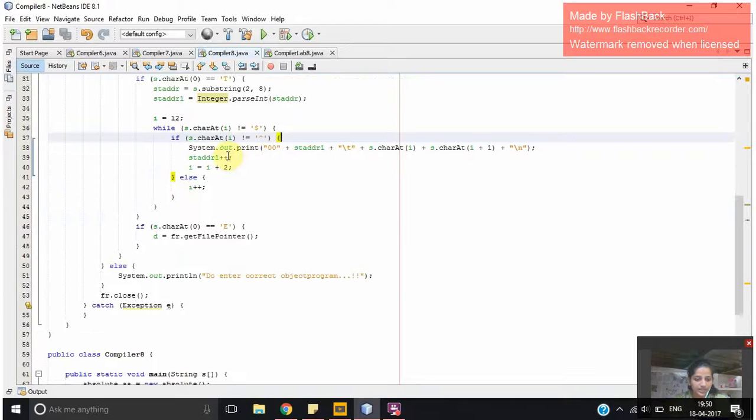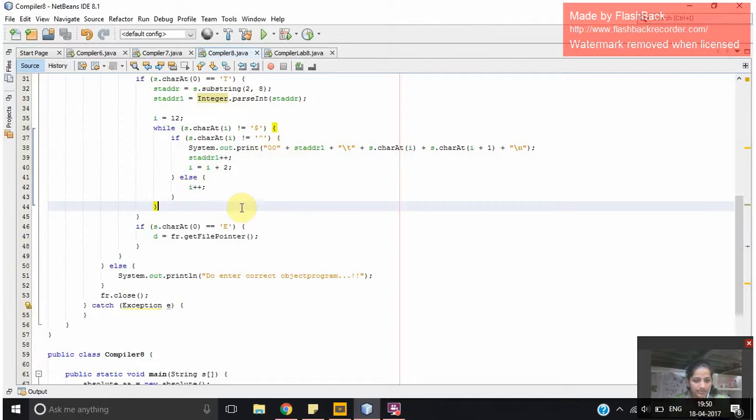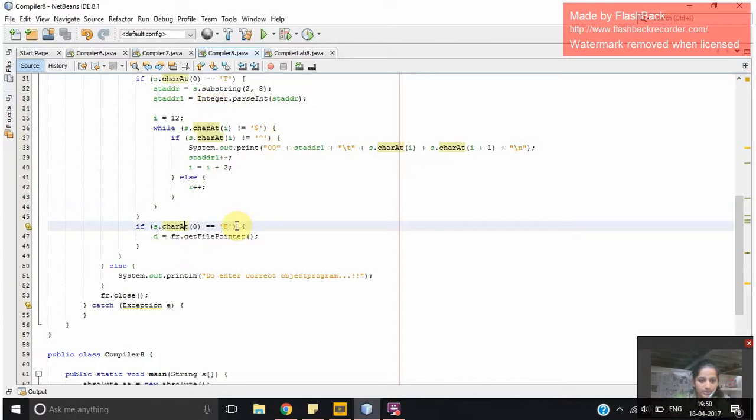Then we are incrementing the start address so that in the next loop the value of start address is 1001. Now I is equal to I plus 2, because two values have been displayed and the third value has to be taken. Else, if it is equal to the caret, then I will be incremented by 1. This while loop will run until it encounters an end record. Now if the first character is equal to the end record, then d will be equal to the file pointer, that is d will get the value of the end record.